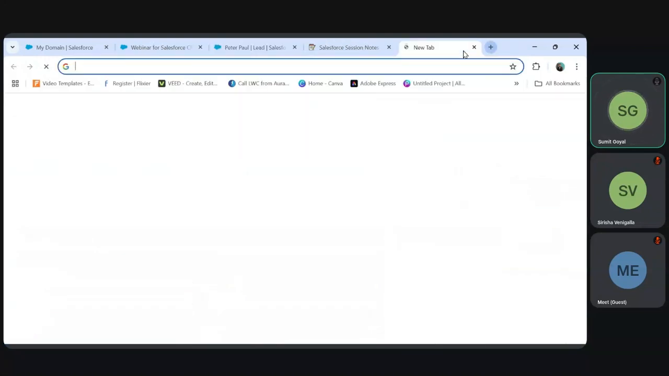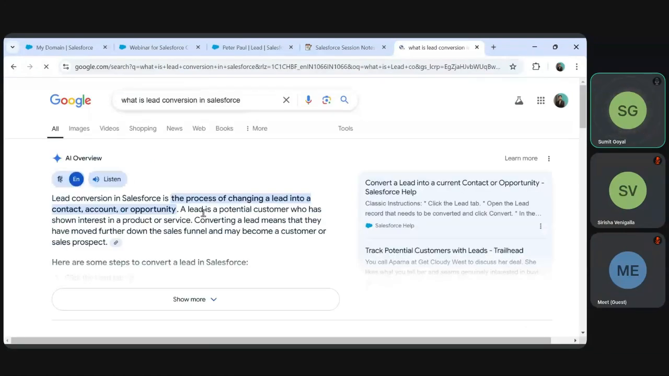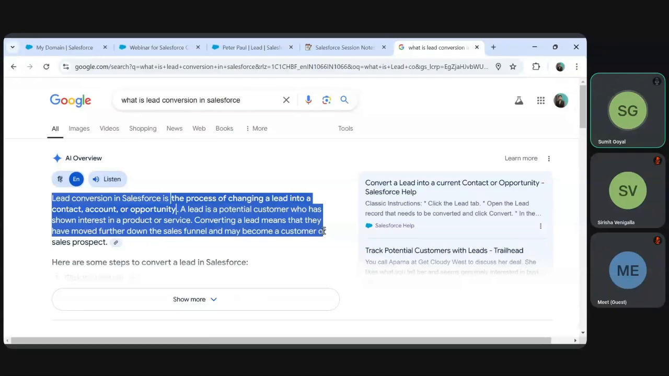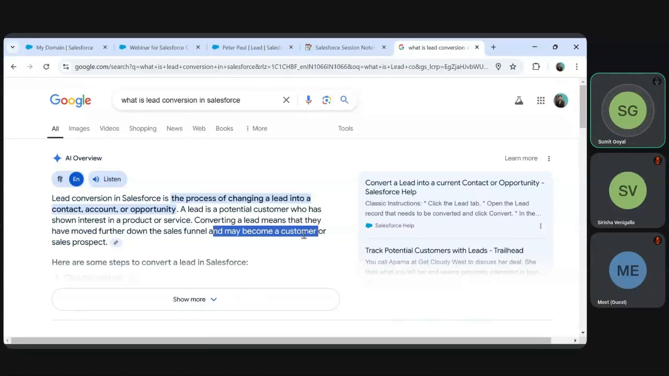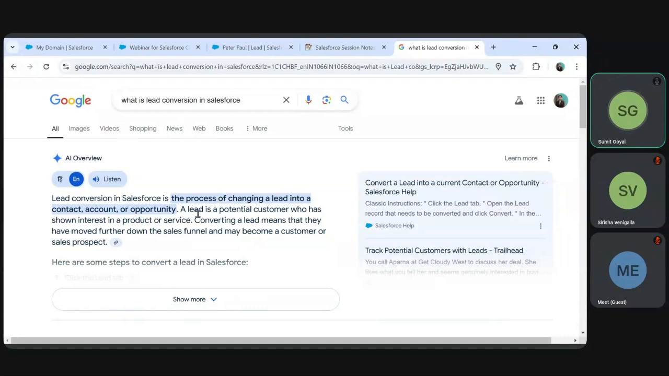So what exactly is lead conversion in Salesforce? A lead is a potential customer who has shown interest in the product or service, and converting a lead means that they have moved further down the sales funnel and may become a customer or sales prospect. Is that clear? This one.